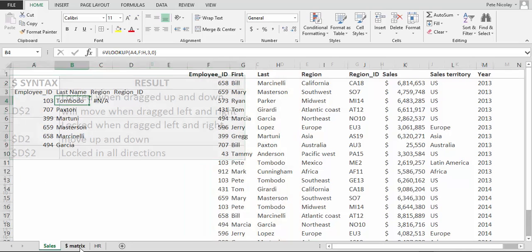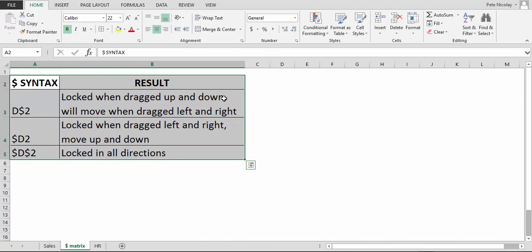Switching tabs, I've built this dollar sign matrix to help you understand which combination of dollar signs leads to which result. We're not going to go over this line by line, but it is available on howtoanalysts.com, and it's a good reference guide as you start to play with locking cells. Let's go back to the Sales tab and play with these different combinations.